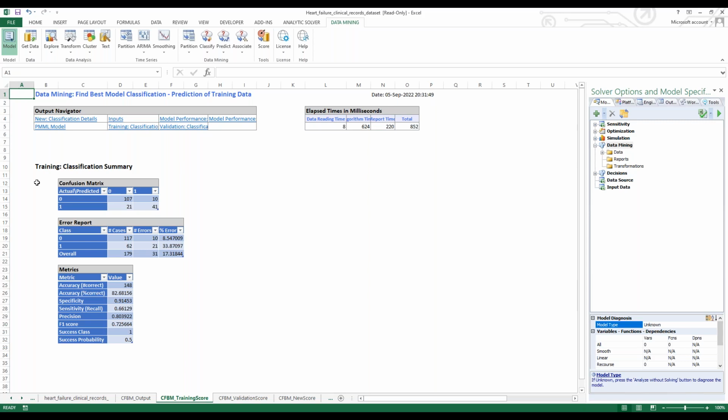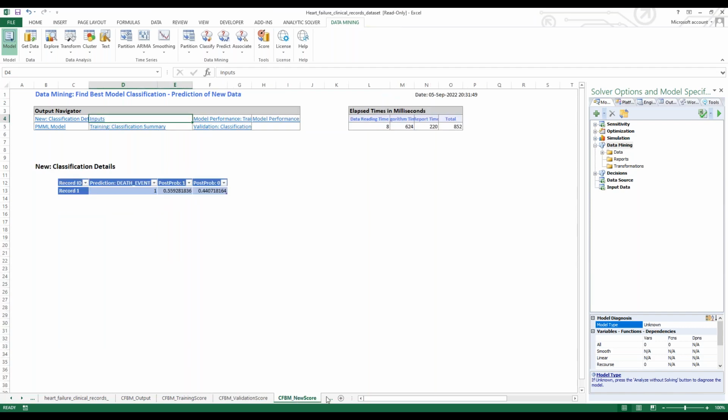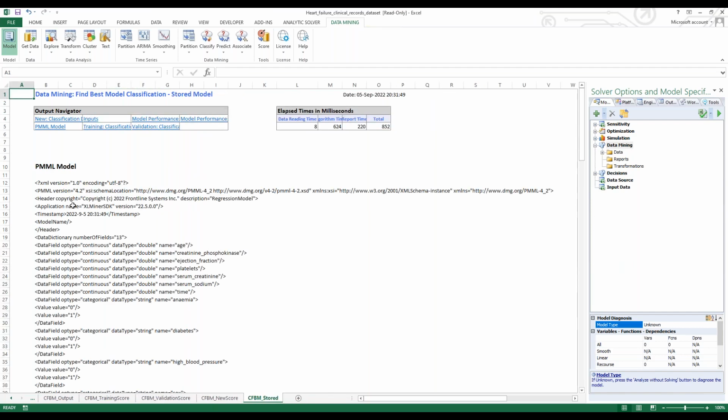The cases that were correctly and incorrectly classified. For training data, we have the validation confusion matrix, which gives you the percentage of accuracy and much more. This is the new data that we talked about, and this is the PMML model, the Predictive Model Markup Language. You could also score your new data using the PMML model and a score button on the ribbon, okay?